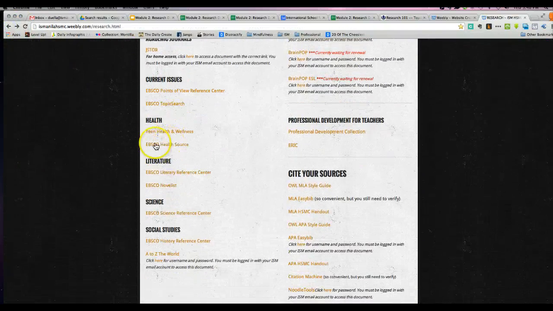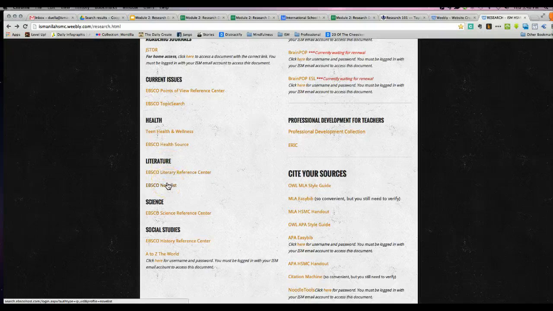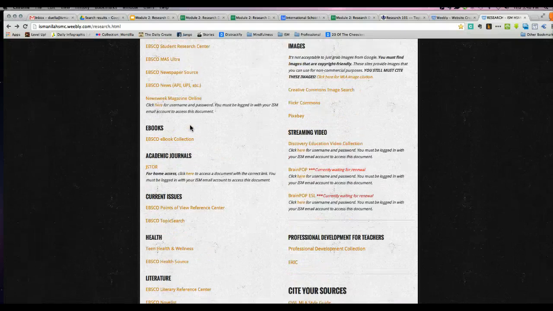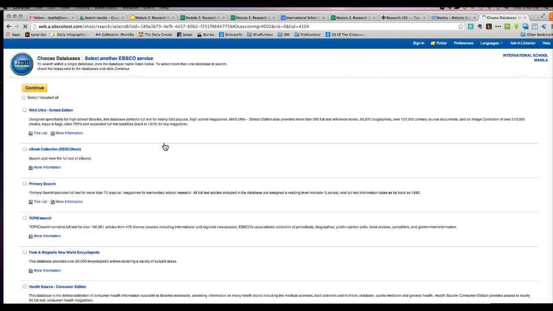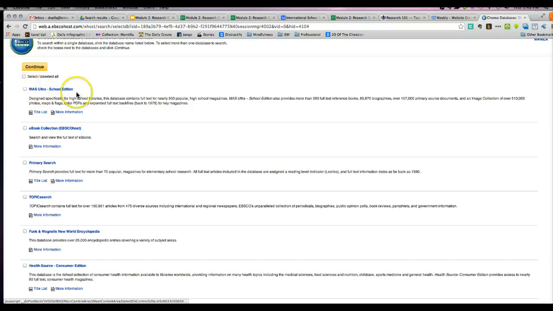Current issues, health, database articles, literature, science, and social studies. You can actually open up each of these subject-specific databases and search them individually, or what I usually do is just click here to search multiple EBSCO databases at once. And then you can just check which ones you want to search.